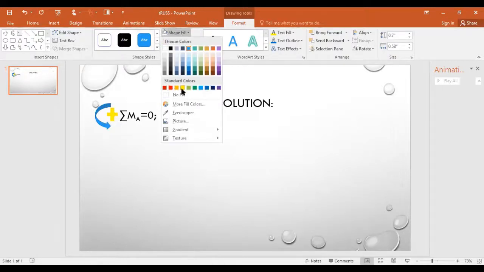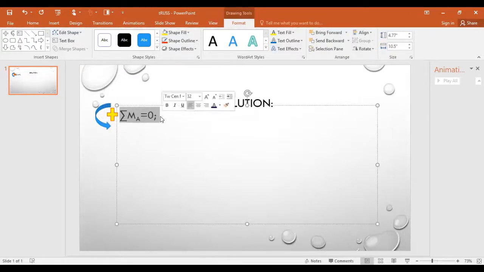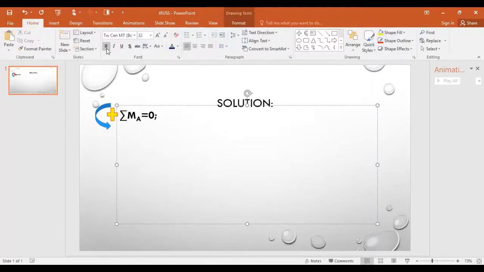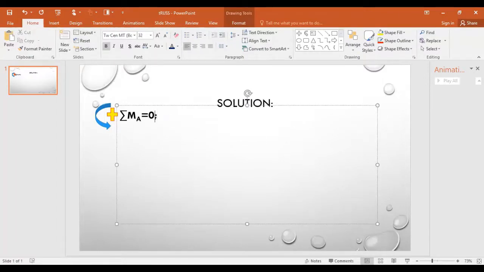Red is also looking good. So for example, I'm taking it red, yellow, and I'm making its outline red. And I am going to make it bold with Control B. You can also do it from the Home tab. I have already told this in my Microsoft Word videos as well. And now I'm going to write the equation.